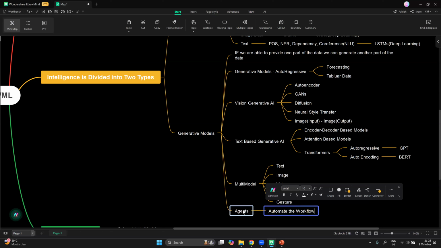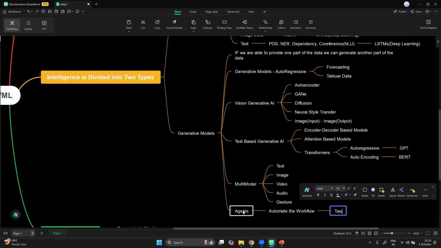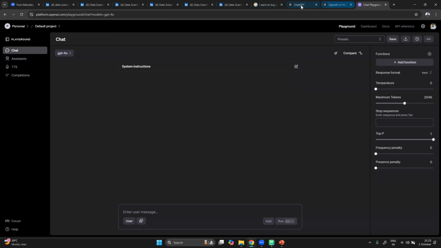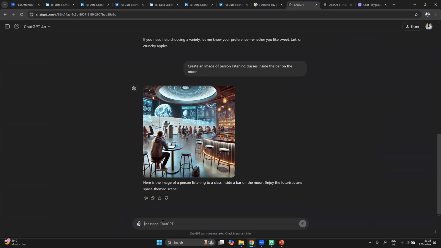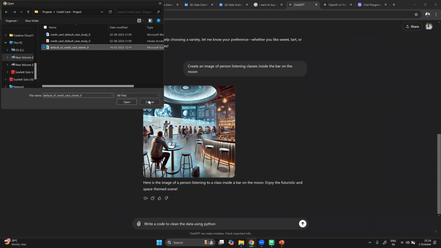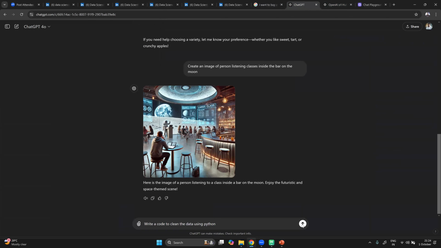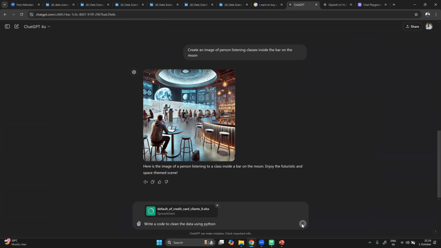What do you mean by automating the workflow? They are more task oriented. What is meant by task oriented? If I go back to ChatGPT and ask, for example, if I upload some data set from my system, I ask: write a code to clean the data using Python.